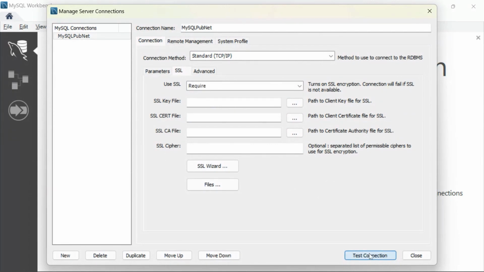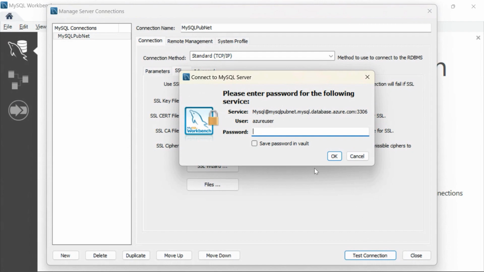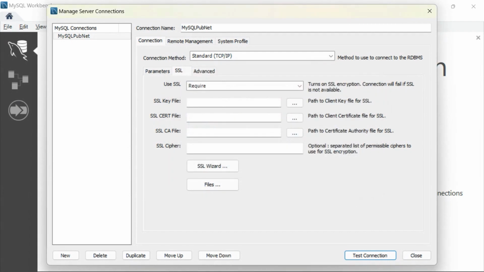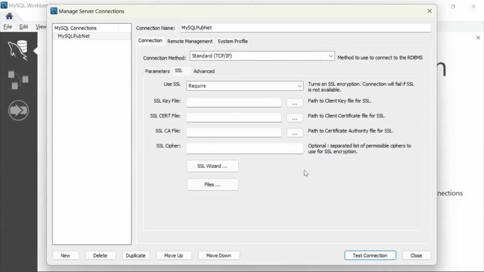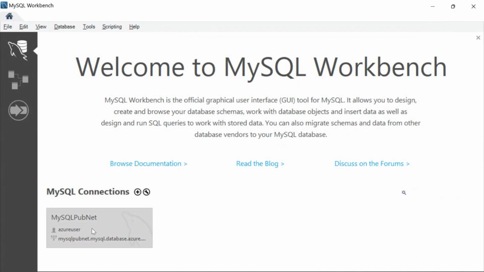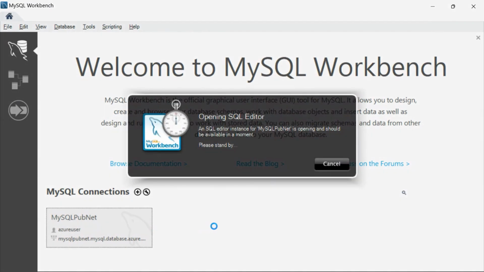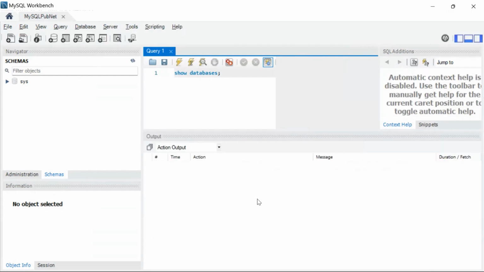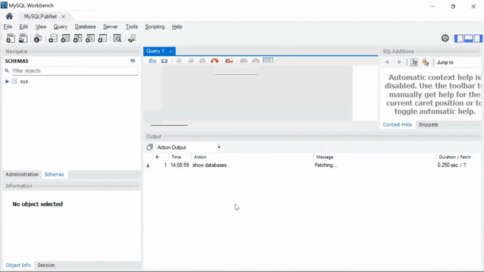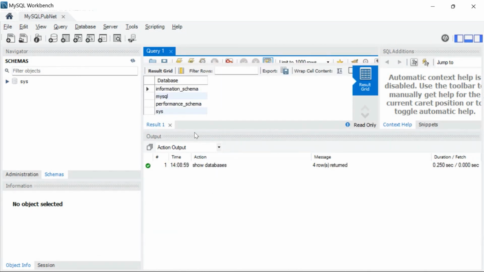And if I say test connection, it's asking me for the password. And the connection is successful. And the successful connection is made. Now I am able to save this connection. And if I click this, I will be able to successfully connect. There we go. We have successfully connected. If I simply execute, I should be able to fetch the database names and run my queries from here.